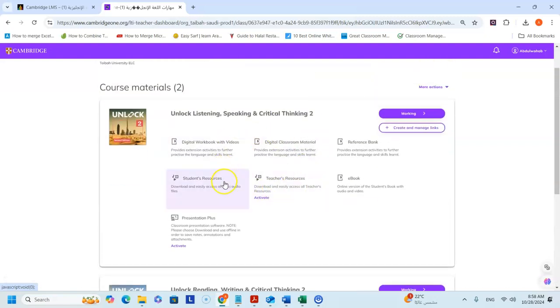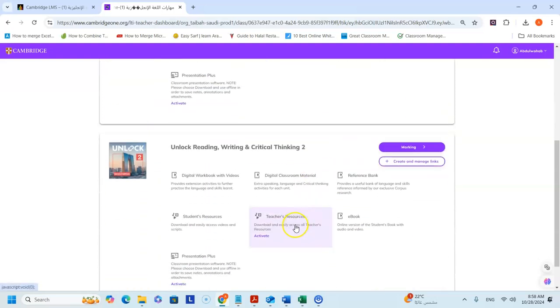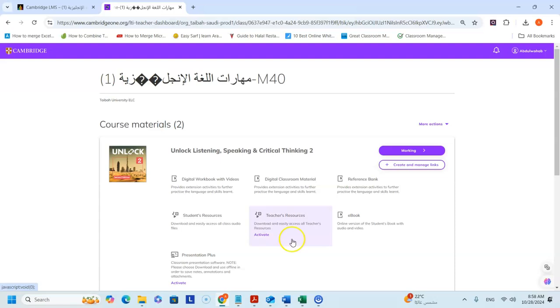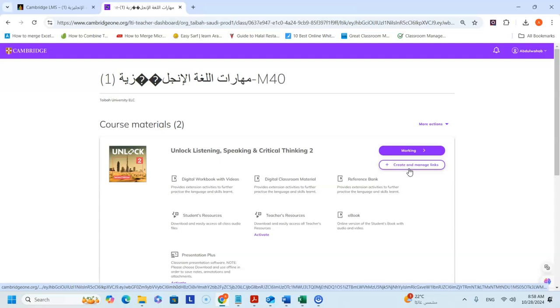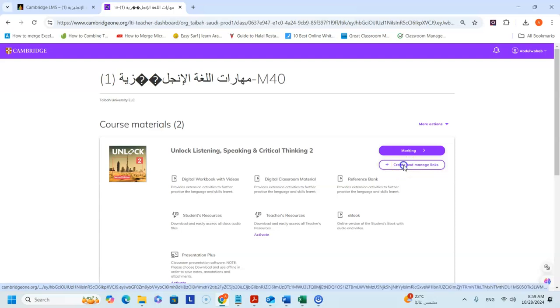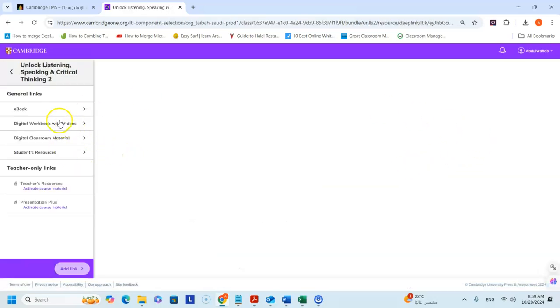Just like you find online, you have the digital workbook with videos, the classroom material. You would have to activate the teacher's resource, just like we've done before, if you have a code. And marking is from here, and here is to create and manage links. What this means is you can create the assignments and it will put a link in that course folder. So for example, alright, I'm going to click here, create and manage links. Alright, for my students I can click digital workbook with videos.